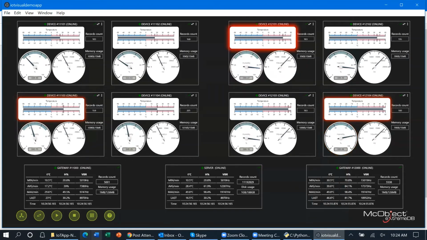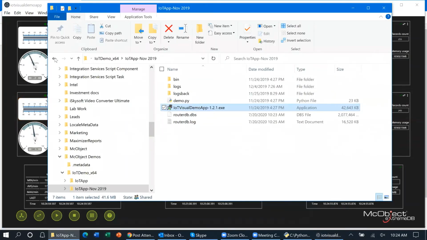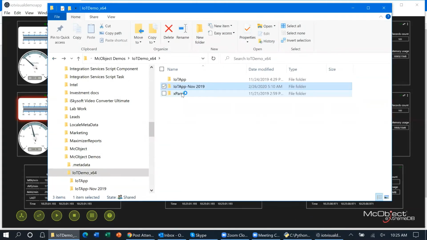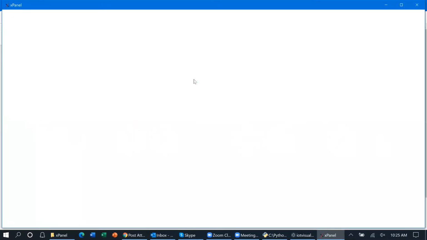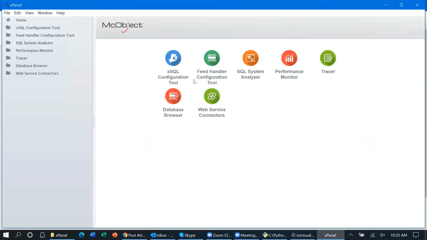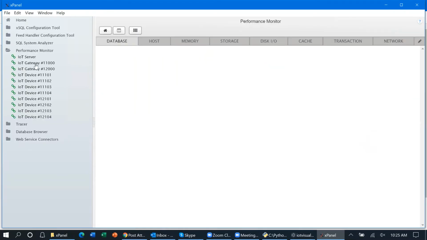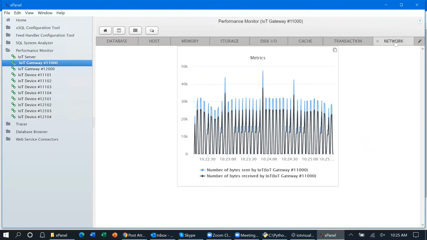Next thing I want to show is a tool that comes with eXtremeDB called xPanel. And in particular with xPanel, you can do various things such as look at network traffic. So I want to show you the effect that active replication has. And I go to Performance Monitor here. And I'll choose this gateway. I'm going to watch what happens with this gateway. And then I'll watch network traffic over here on the far right.